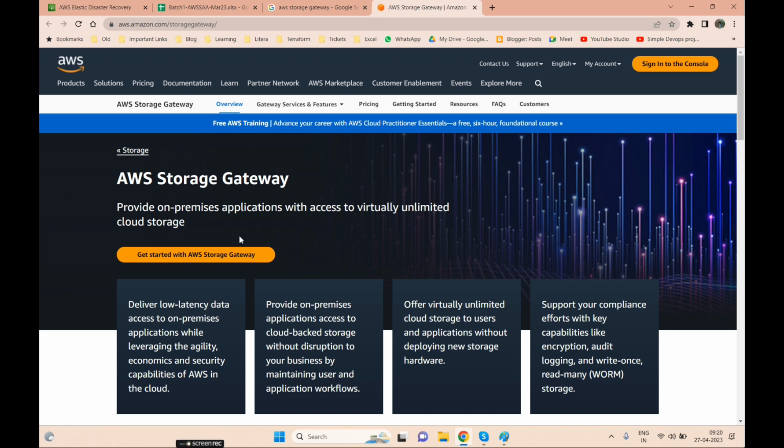So what you can do is run your application as it is, the way it is working, and store your data in the cloud using Storage Gateway. Storage Gateway stores unlimited data. That's it. The main point is that it stores unlimited data, and delivers low latency data access to on-premises applications while leveraging the agility, economics and security capabilities of AWS in the cloud.